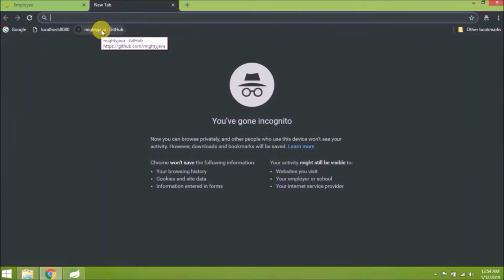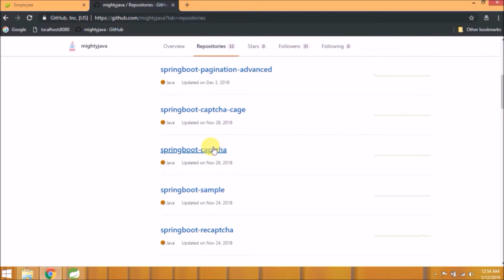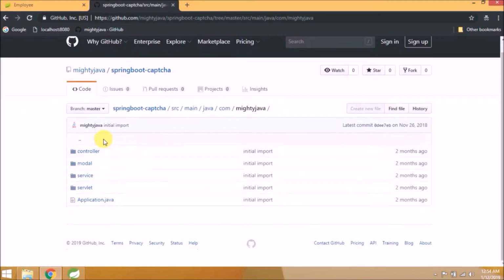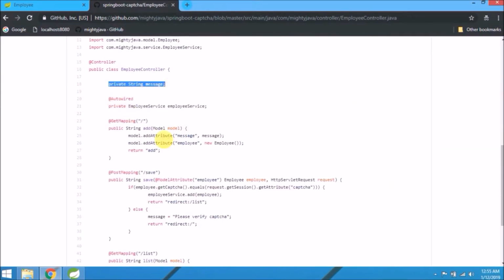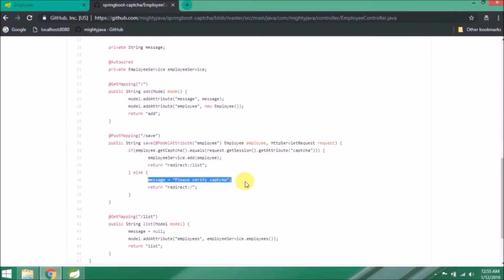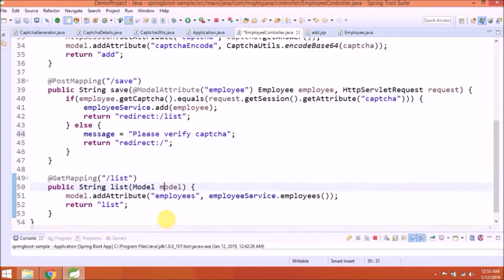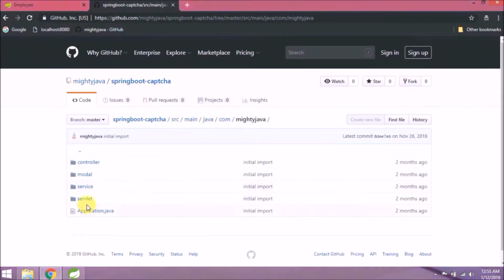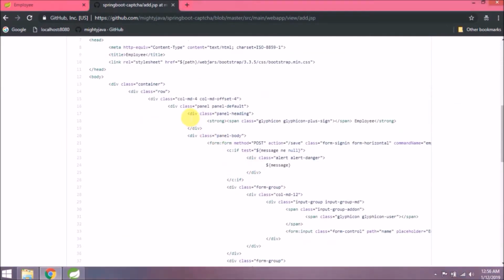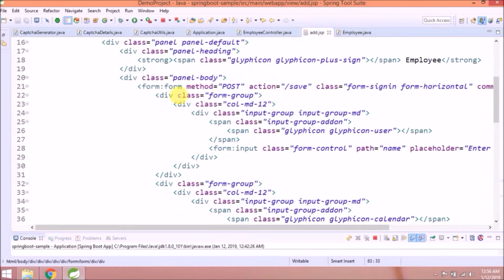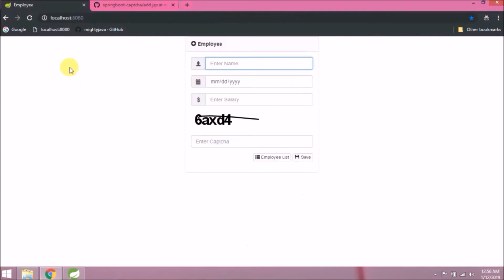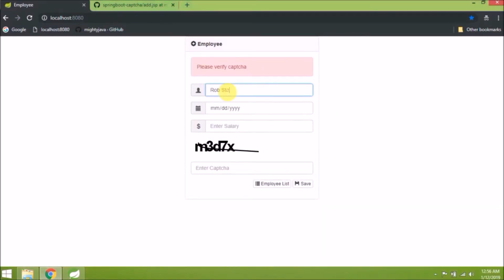Now let's add some message if we enter the wrong captcha. We already did that previously, so I am going to use the same. Let's open that repository. See, here it is. Now let's copy message related code. Along with that, need to add some changes and add JSP also. That's it. Let's check again and see if the message is coming or not. See, it's coming. See, it's working.